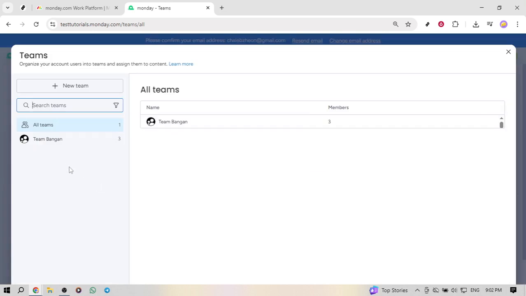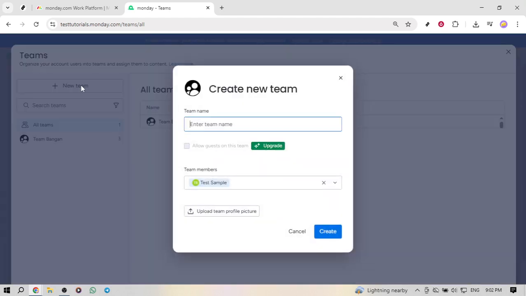On the Teams page, click New Team. If you don't see this option, your account permissions may limit team creation, so you might need to ask an admin to enable it or create the team for you. Otherwise, you're good to go.